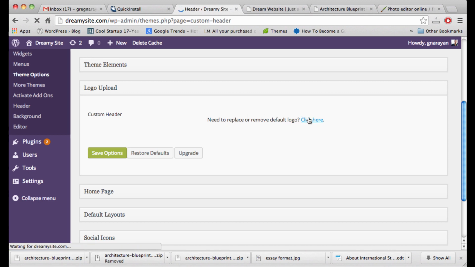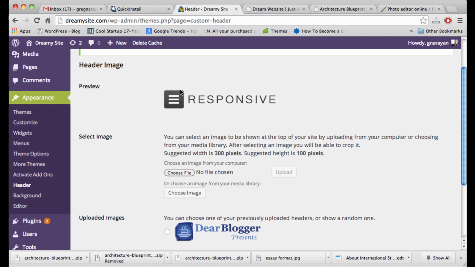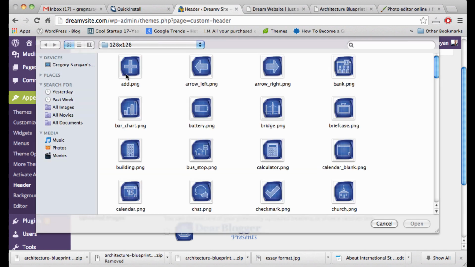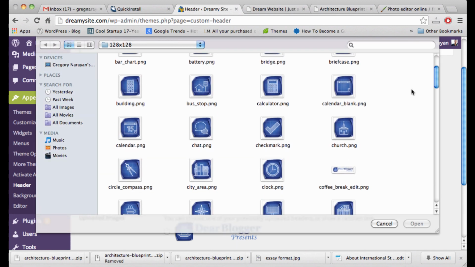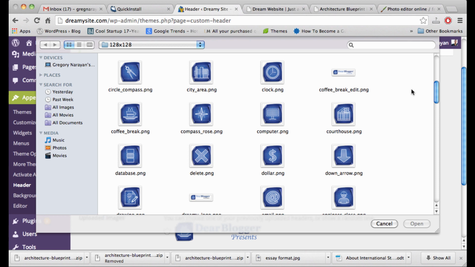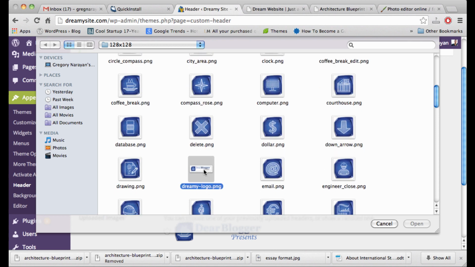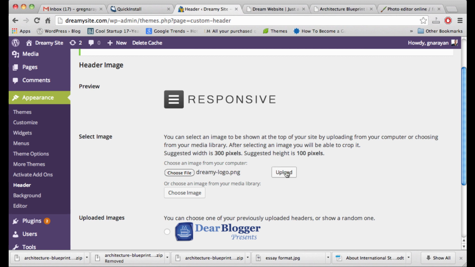Pretty simple. Just click here, and then we're going to replace this. It'll still exist if we want to use it ever again, but we're going to choose a new file, and it conveniently opens to our 128 by 128 presets. We could double click on that, make sure to hit upload, and then we're going to save the changes, and we should be in business.